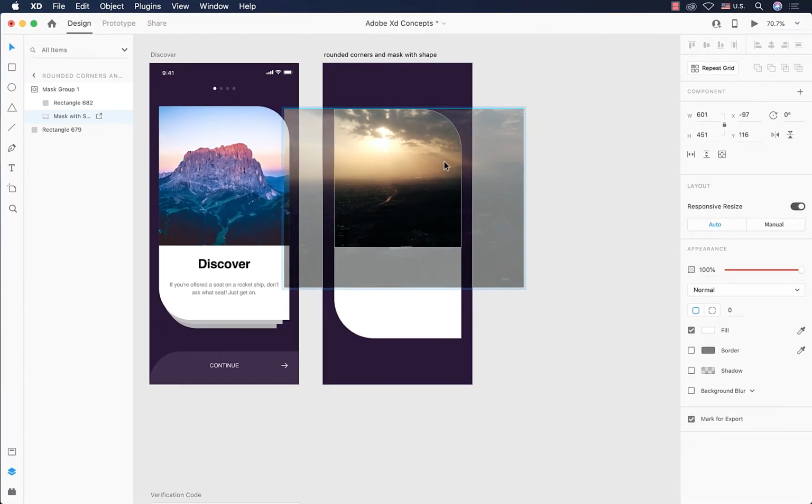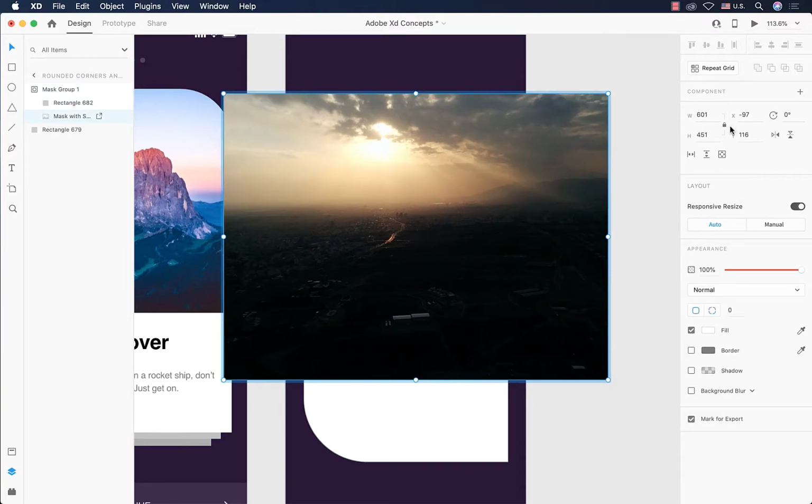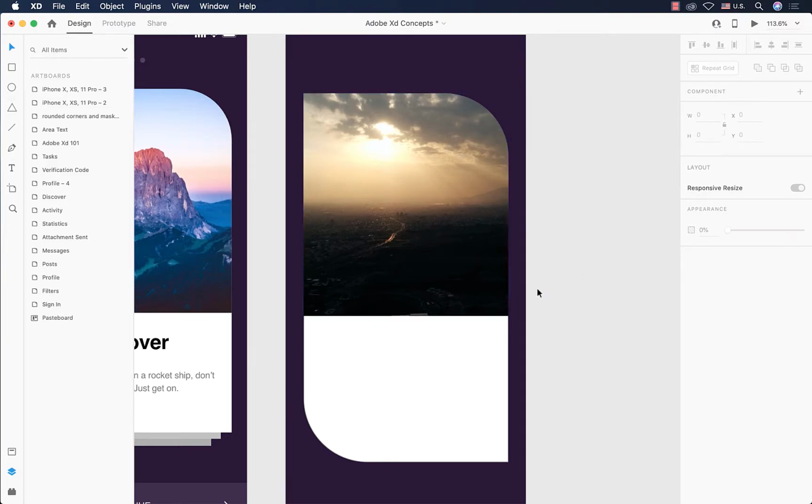We can even do some editing to it. It doesn't feel right, so I'm going to select the photo and rotate it just 1 degree. It looks better. It was that simple. Select two elements, a photo and a rectangle or something else, and then go to the object menu and do a mask with shape operation. But there is another easier way.